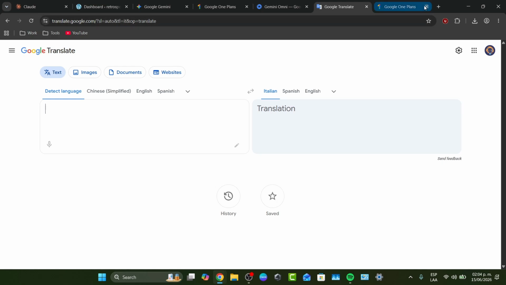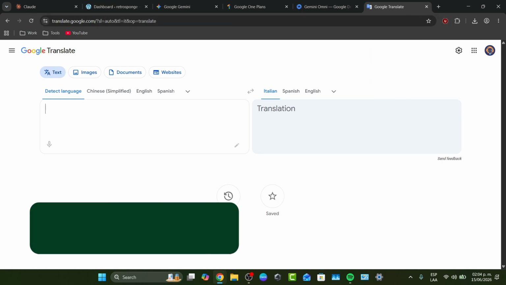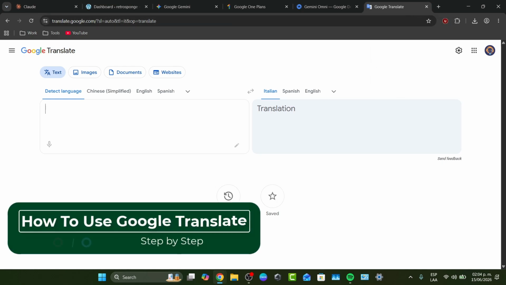If this is your first time using Google Translate, don't worry, because I'm going to be showing you how to get started with Google Translate. The first thing that you need to understand is the context-aware text and the tone adjustments.